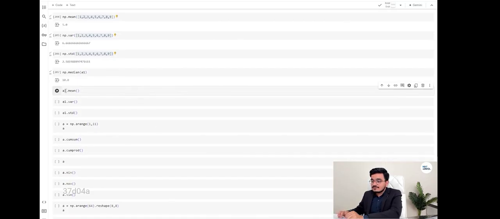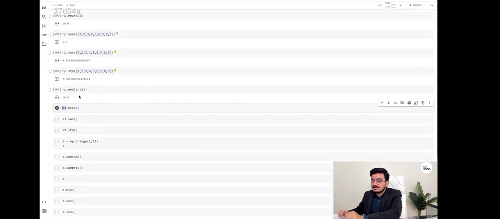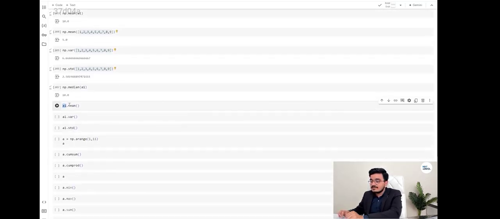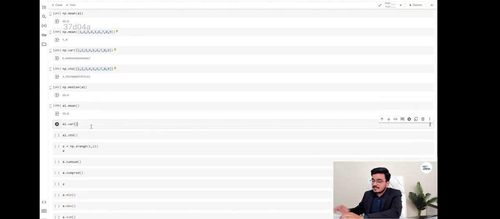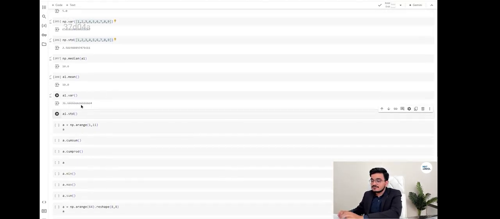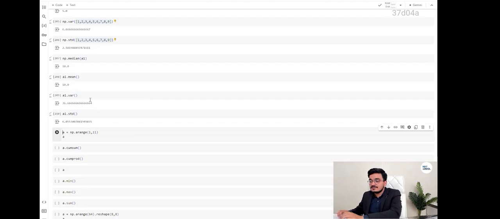We can also refer to these functions directly by the name of our NumPy array. So a1 is my NumPy array. I can use a1.mean, which will calculate the mean value for my array. a1.var will calculate the variance of my array, and a1.std will give me the standard deviation in my array.